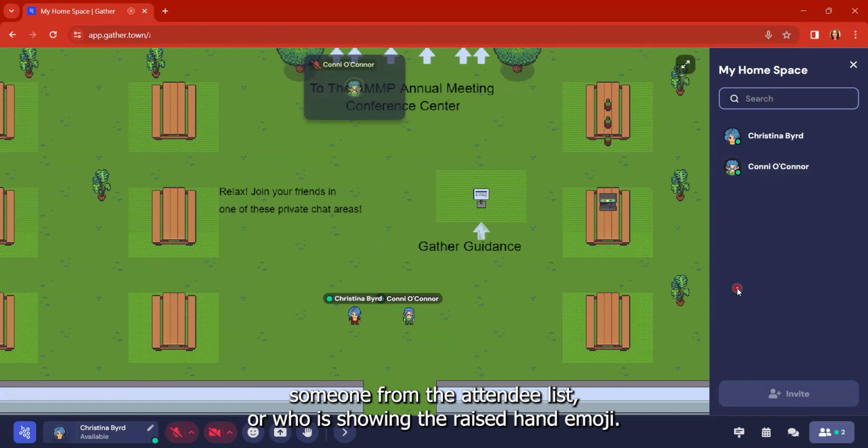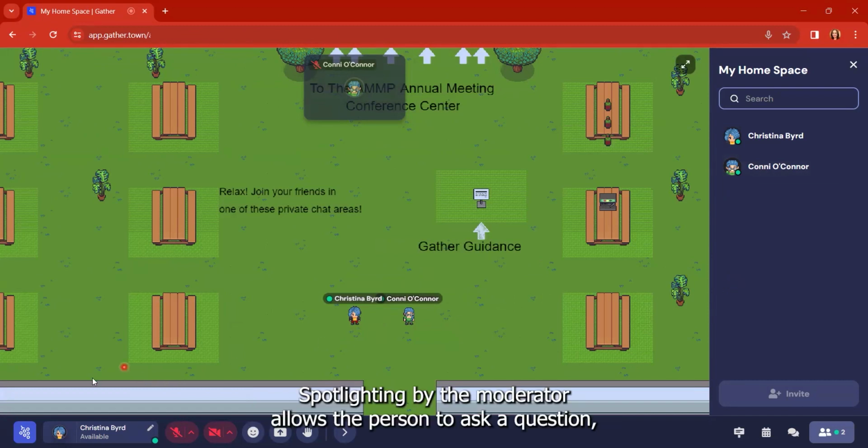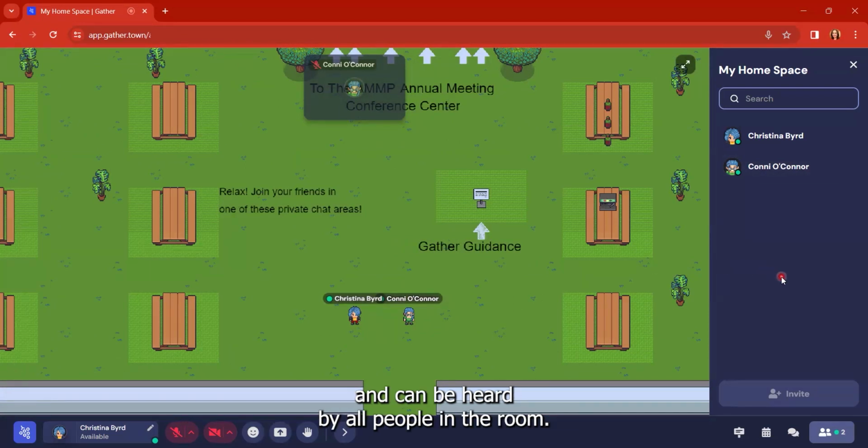A third option, available to moderators only, is to spotlight someone from the attendee list or who is showing the raised hand emoji. Spotlighting by the moderator allows the person to ask a question and can be heard by all people in the room.